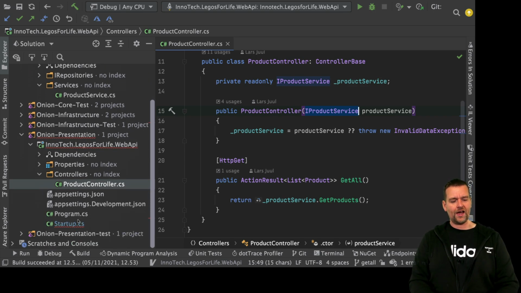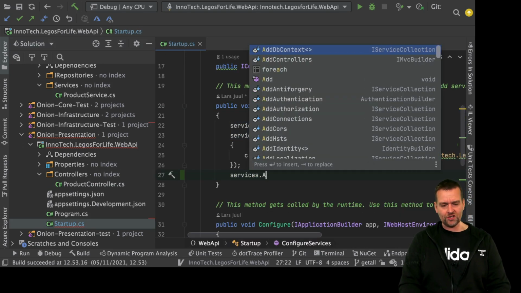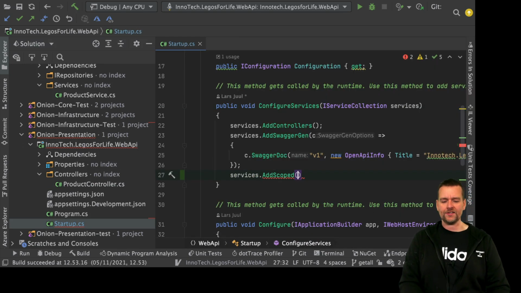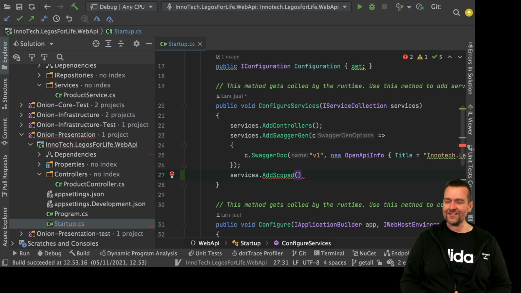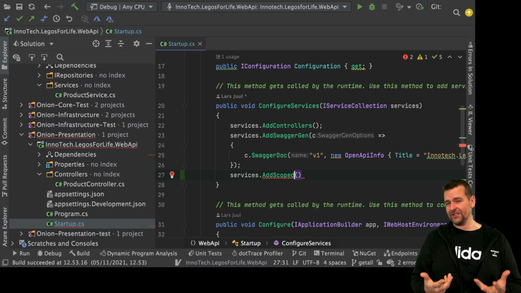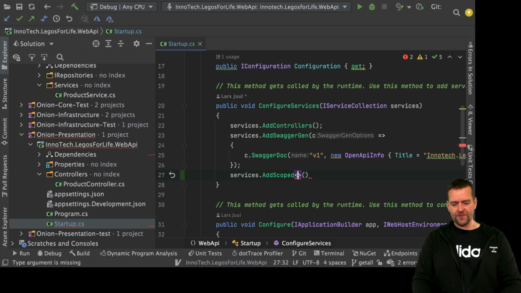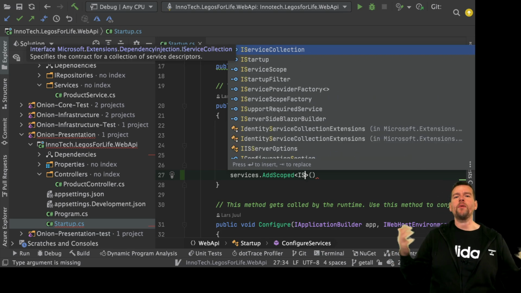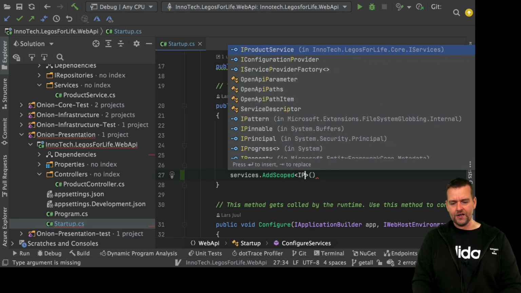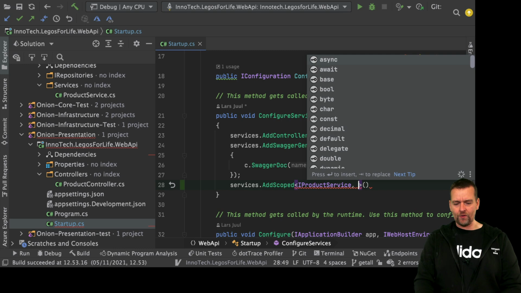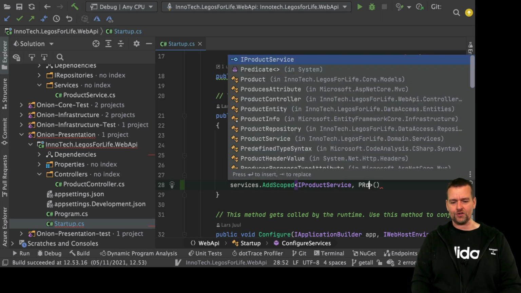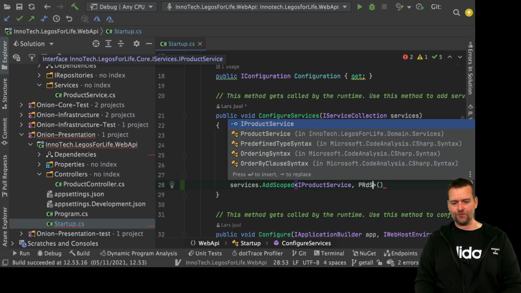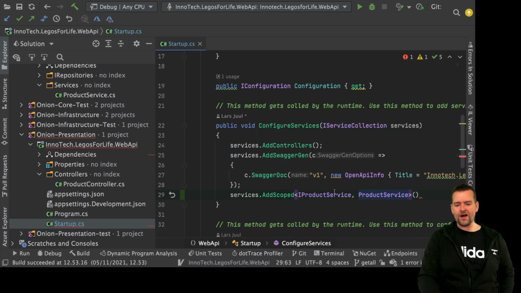So if we go back to the startup file, the first thing we want to do is add scoped, meaning we want to add our first dependency injection class right here. I'll do it with the generic right here, and in there I'll start by putting in what we want to bind together, what interface we want to bind. I want to bind the product interface, IProductService, together with the actual product service implementation class. Let's see if we can find it. Here it is. So now I've bound these two together.